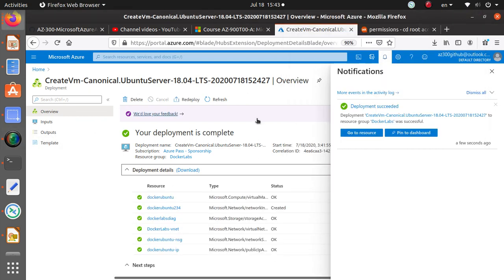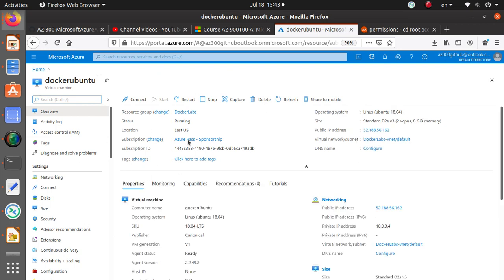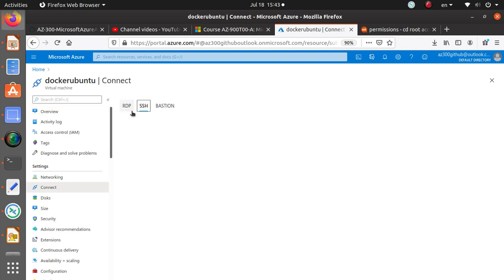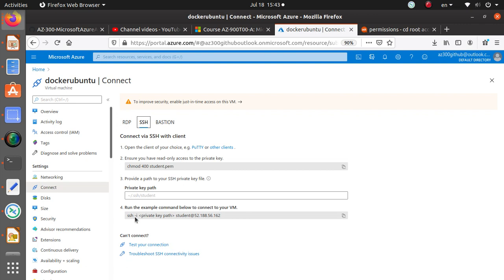Alright, looks like the deployment is now completed, so you can just click over here to go to the resource, to go to your virtual machine, and just make sure that it's running. This is the Docker Labs, and you can click on connect, and since we're going to use SSH, it's going to tell you how to connect. It's telling you to ensure that you have read-only permission to the private key, provide a path to the SSH private key file, and run the sample command below to connect to your virtual machine.